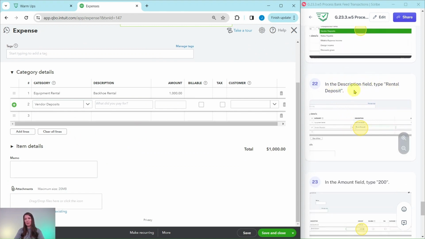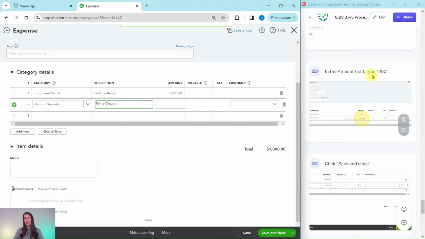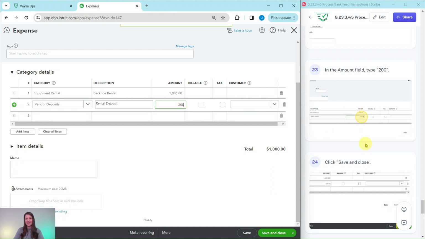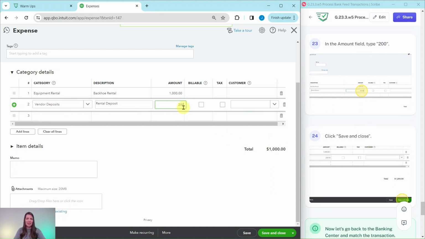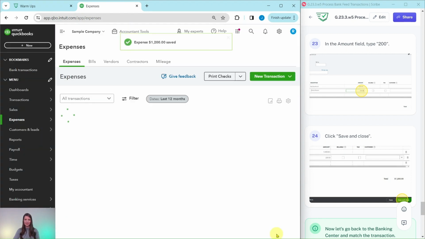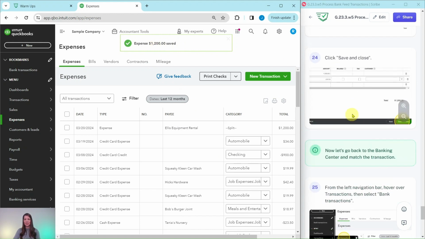In the description field, let's type rental deposit. So click into that, type rental deposit. And then in the amount field, we're going to type $200. So click into that, type 200. And now we are showing that the vendor deposit, that $200 and the $1,000, that was the total for it after he got back that 200 is now showing here. If you click out of it, you will see that QBO has now made the update for $1,200. So let's go ahead and save and close this. Click on the green save and close button on the bottom right corner. And that expense is now showing as $1,200.